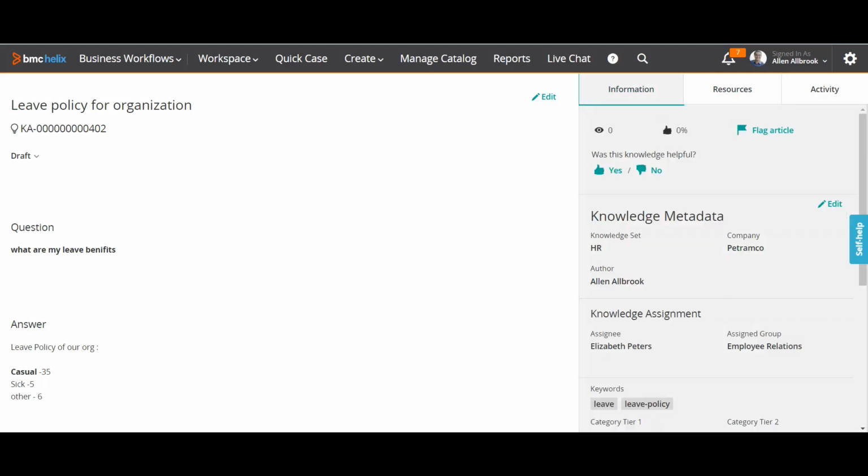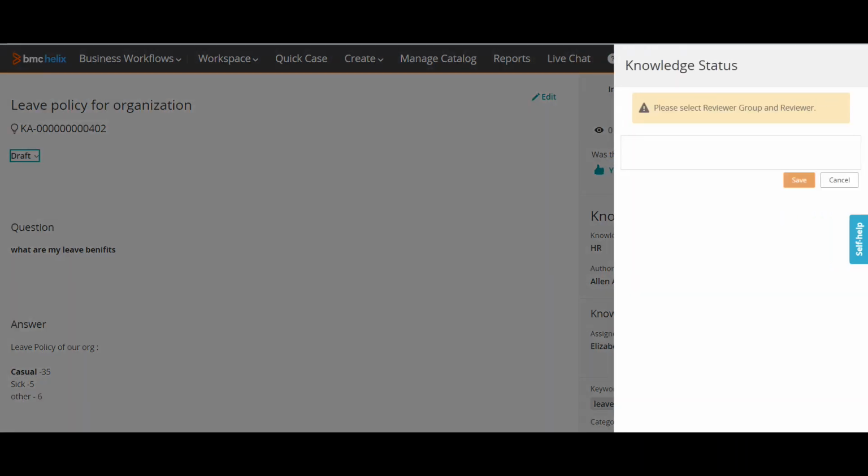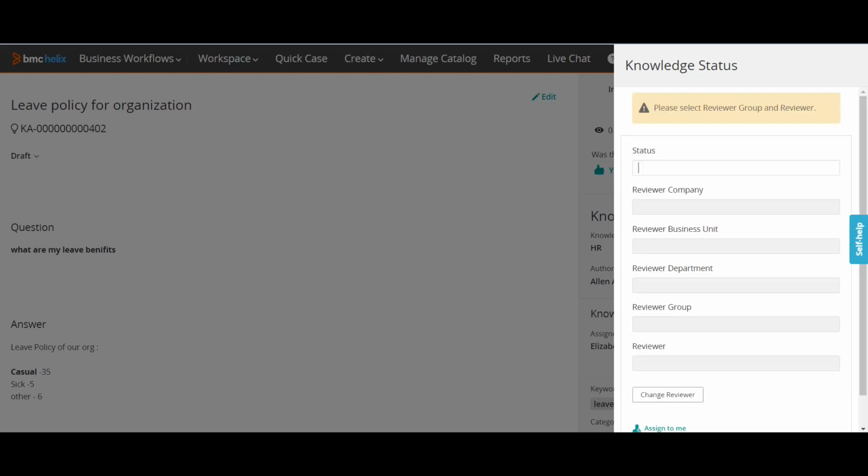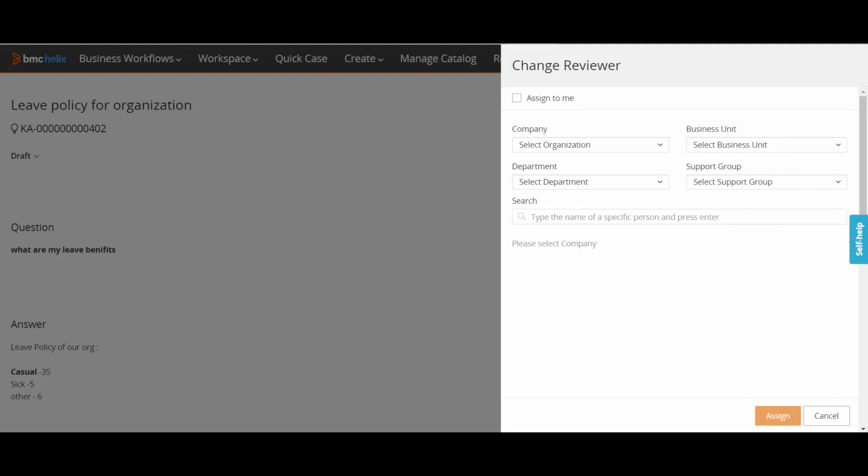Okay. Now what I will do, let me edit this status again. Again, this is still in the edit mode. You can also edit the question, answers, any other information you want to edit. Now from the draft, there are two options. Either I can submit it for SMA review, or I can publish this. For example, let me submit this for SMA review, and I will change the reviewer.